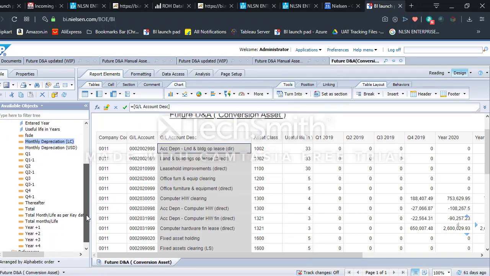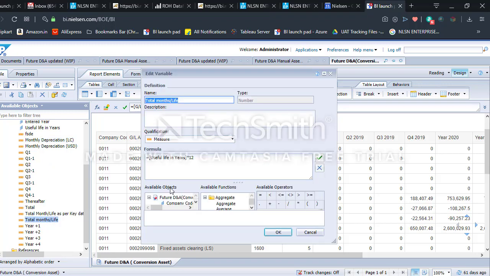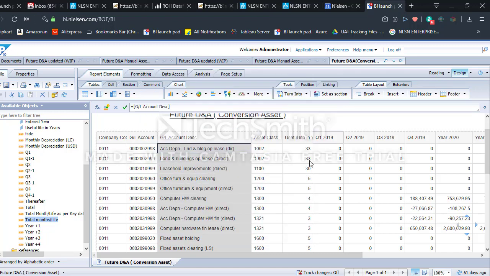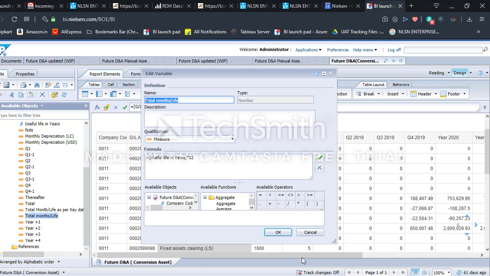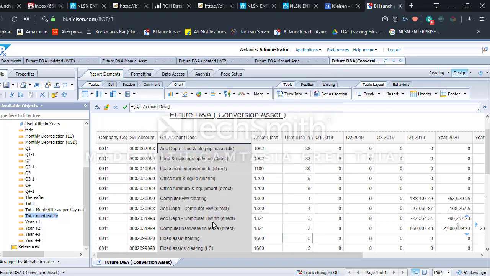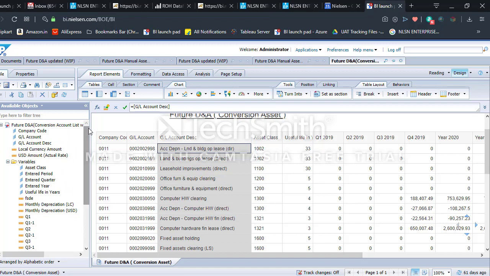And let's see what total months by life is. Total months by life is useful life in years multiplied by 12. So the useful life is provided from outside the system, multiplied by 12. That's how the calculations are happening in this particular report. If you want to see the formula, you can just right click and edit, which gives the information about each and every single element in this report.